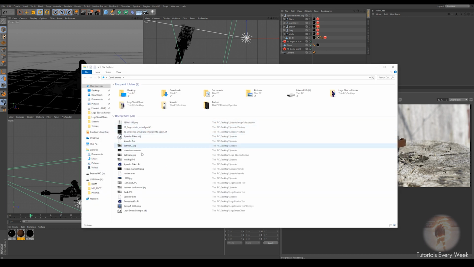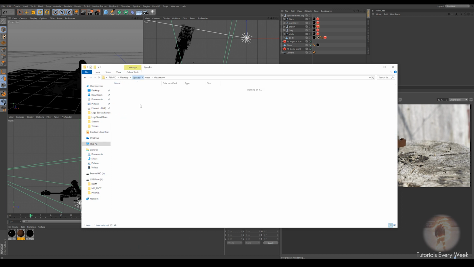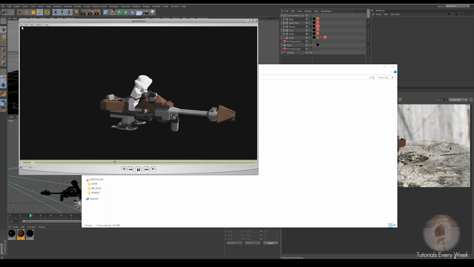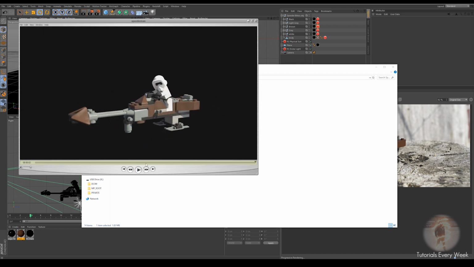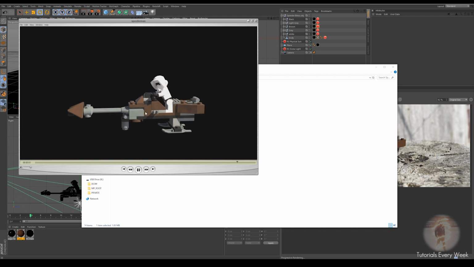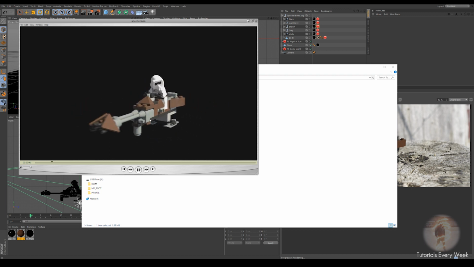Hope you guys enjoyed. I'll find that little animation I made before. Go to open file location. So this is what you would get if you animated it with the linear. You can make a loop. I added a bit of motion blur afterwards because rendering motion blur from Cinema 4D is a little bit slower than After Effects, I find.